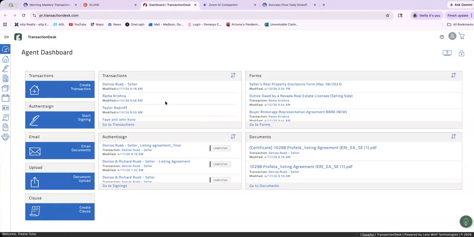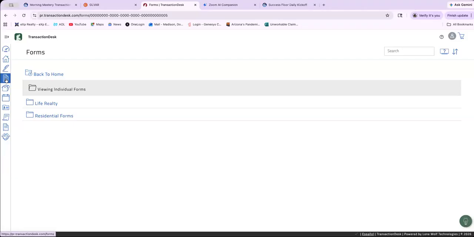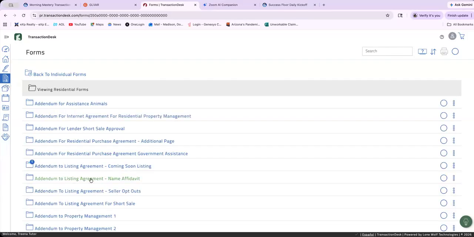Typically what most agents do is they create a transaction, and then you add the forms to the transaction. What we're going to do today is, instead of entering a new transaction, we're going to go to the forms, which is four down, and it looks like a piece of paper. Now we're going into residential forms.